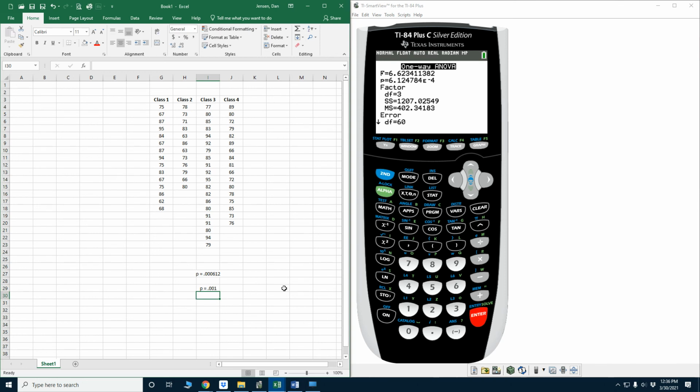If you're going to round that to 3 decimal places, you would say that p is equal to 0.001. We're going to compare that to our alpha value. Your alpha value is probably, say, 0.05 or 0.01. Regardless, since your p-value is less than alpha, you're going to reject your null hypothesis. And I can, in fact, conclude that these means are not all the same.